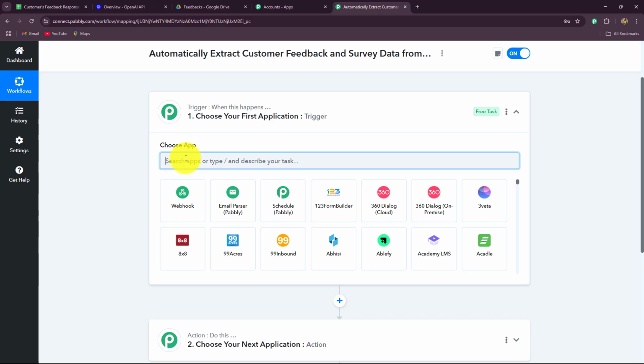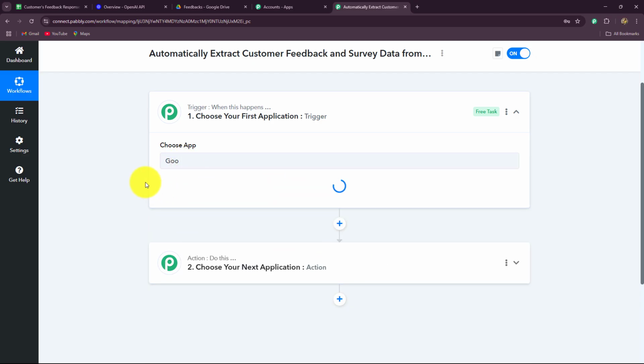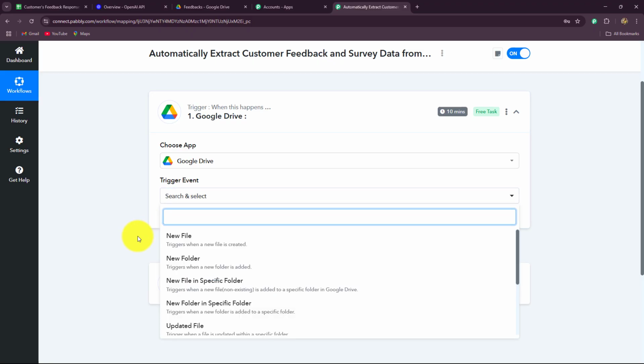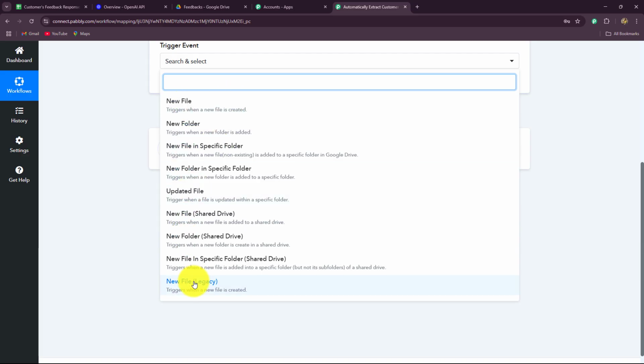In a similar manner, here I'm taking Google Drive as my trigger application, but if you're using any other trigger applications such as Dropbox or email or any form builder application, then you can select that as well. So here let me quickly select Google Drive as my trigger application. Then we have to select the trigger event. So trigger event is the event on the happening of which the workflow is going to trigger or start. So you can see we have a list of events over here.